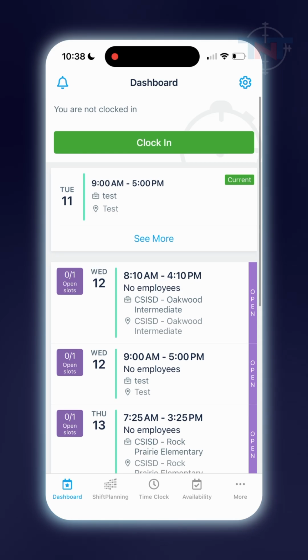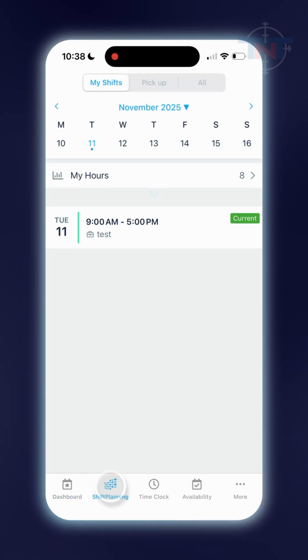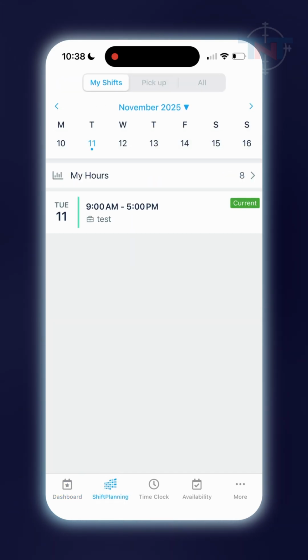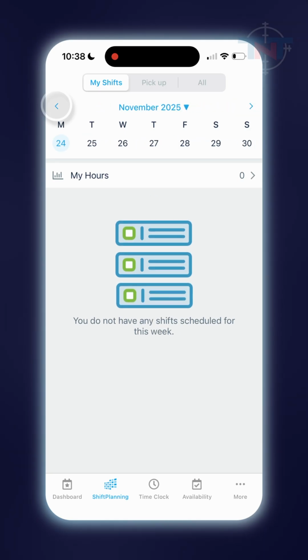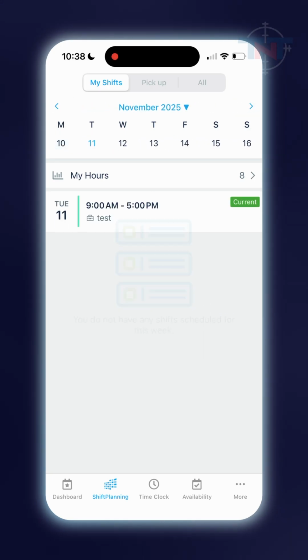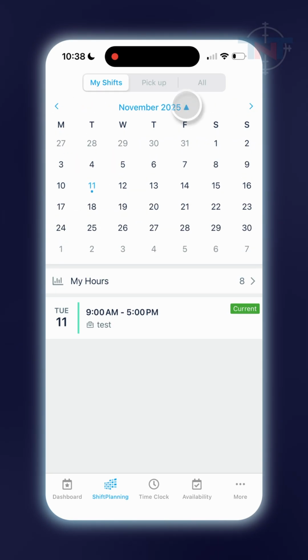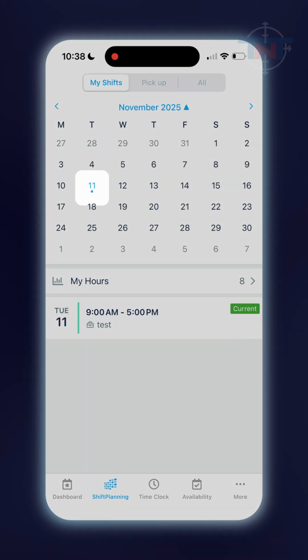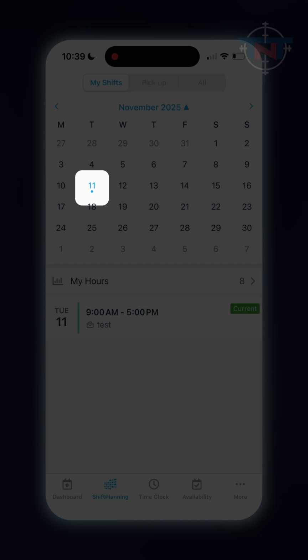The next tab is going to be shift planning. It's going to be the second from the left. It automatically has you on my shifts for the week. If you want to look at the next week, you'll just use the tabs at the top, the arrows, or you can also select that down arrow here and you can see all of your shifts. If it has a blue dot, that means that you have a shift on that day.